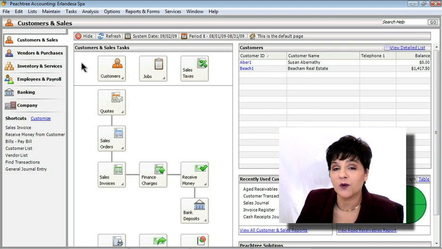In this chapter, what we want to do is learn how to receive payments and how to make those bank deposits. That way, we can mark things as paid, close out the invoices, make sure we're not sending out statements that say things are overdue when they're not, as well as keeping our bank accounts in balance.